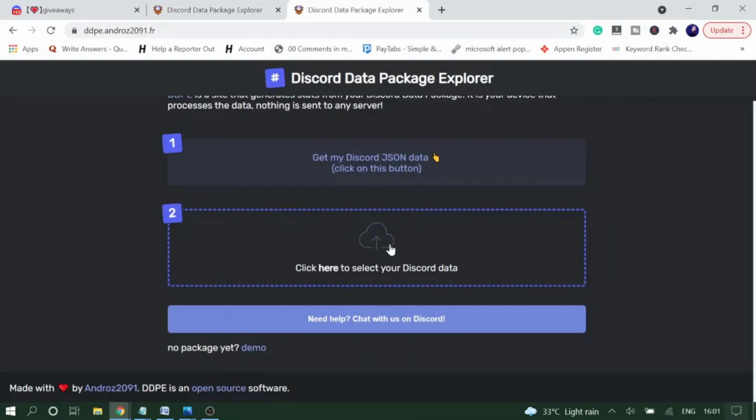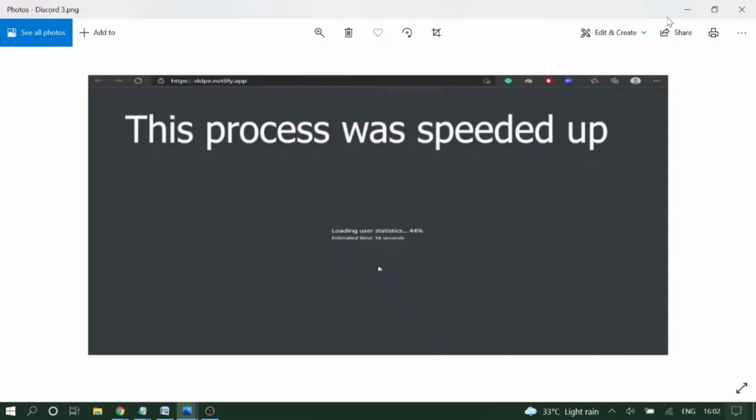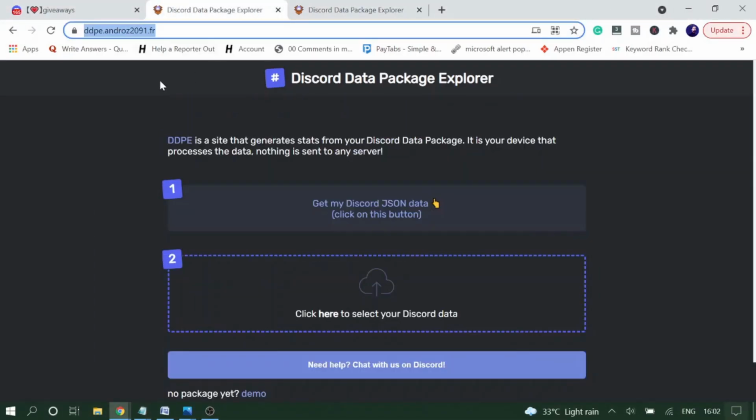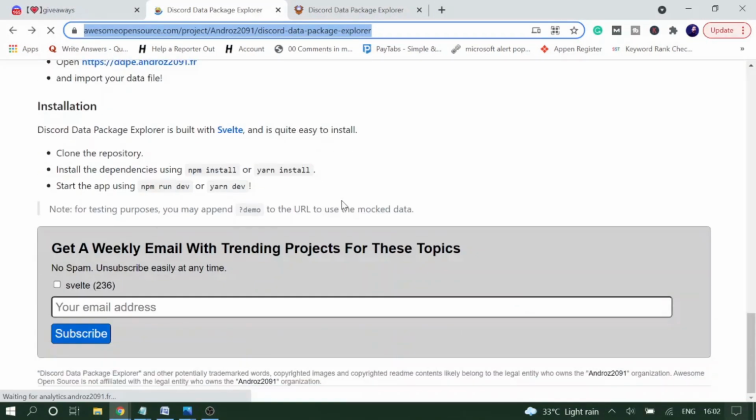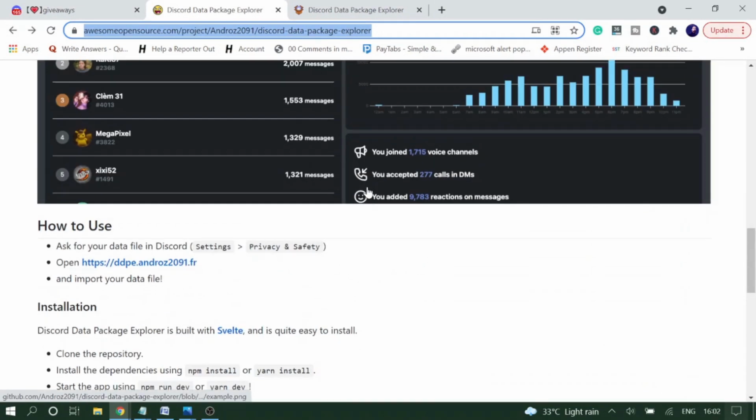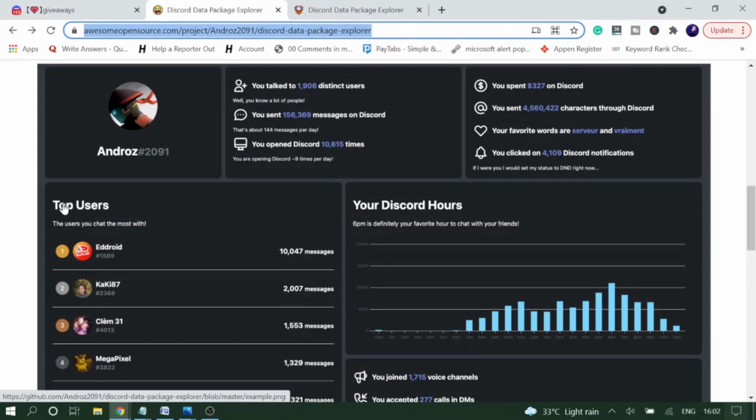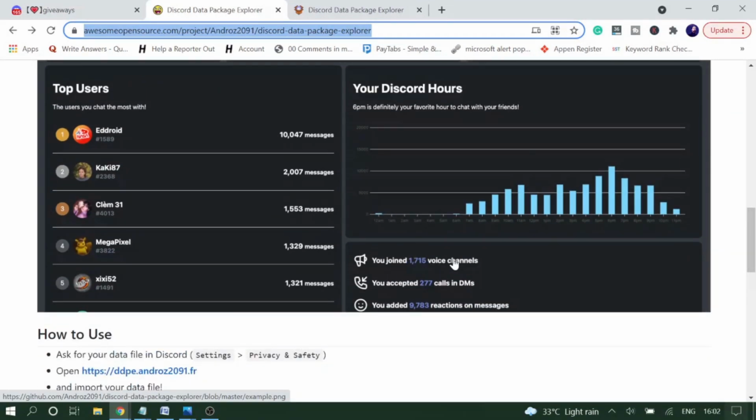And simply here, you need to drag that zip file, or you can also upload it. Once done, it will take some time. Once 100% completed, it will display all the information, which will look like this. It will show you top users with how many messages you have sent, your Discord hours, how many voice channels you joined, how many calls you accepted in DMs, how many reactions you added on messages. There is also much other information that will be displayed.